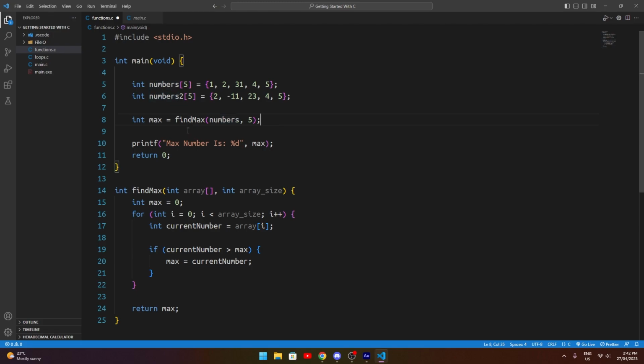Okay. Then finally, when we return a value, basically it means that this function will be evaluated and replaced by whatever we return. Okay, so this function gets called, it runs, and then this here will get replaced with the result of the function, which is what this return statement means. And we're just going to store that in a variable called max.